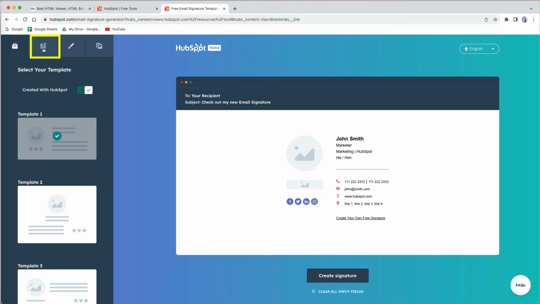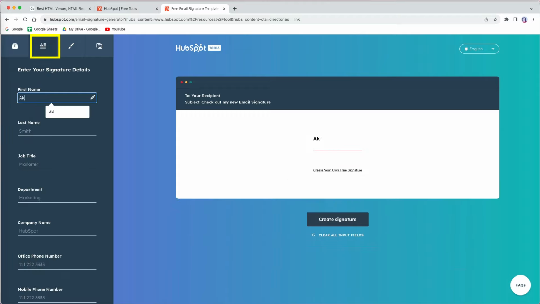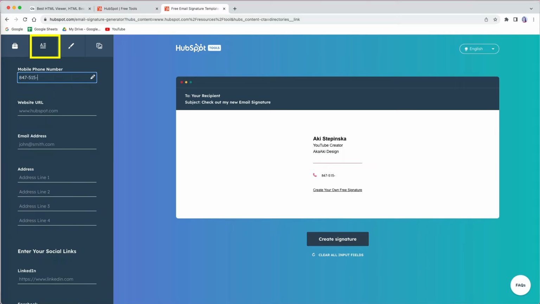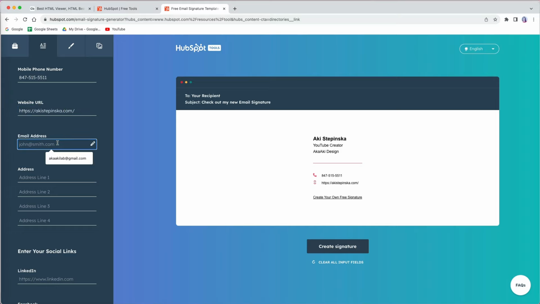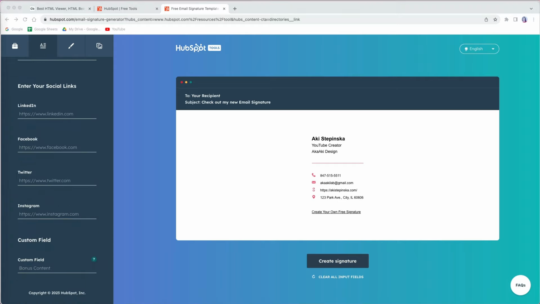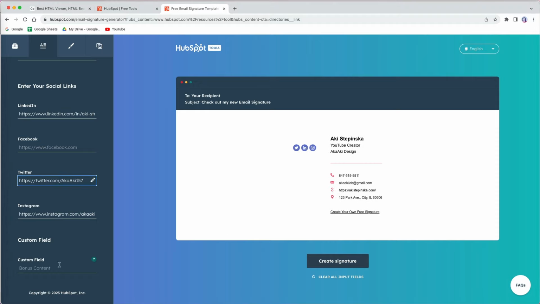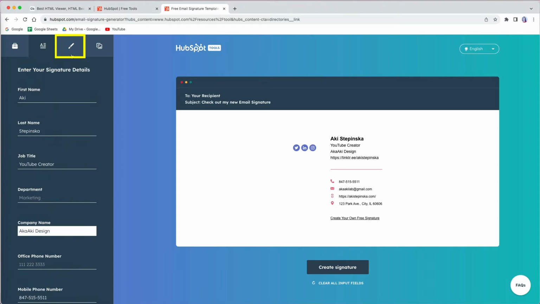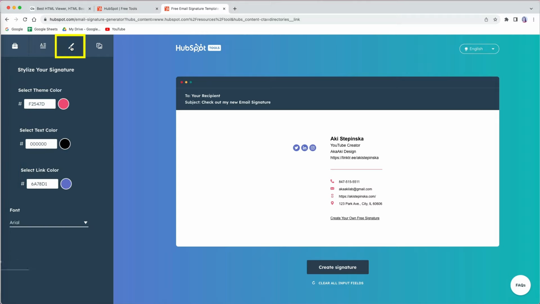On the second tab, you can enter your personal information. This includes your name, job title, company name, contact information, etc. You can also add your website URL and add social media profile links. HubSpot has 4 popular social media icons to add: LinkedIn, Facebook, Twitter, and Instagram. It also has 1 custom field for any other links you may want to include, and so I will add my link tree info.